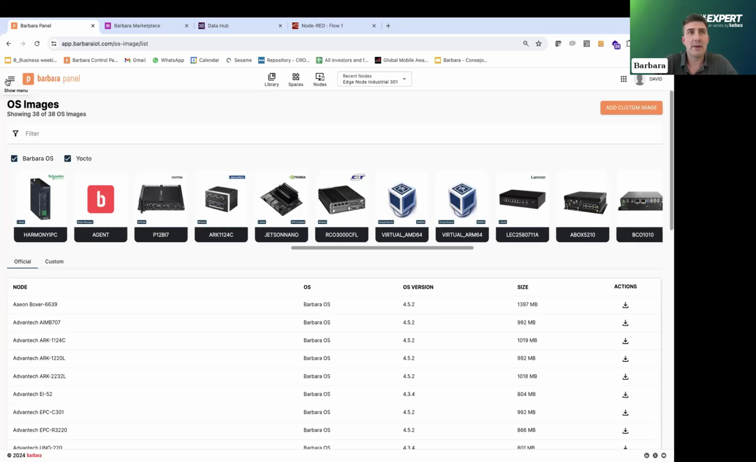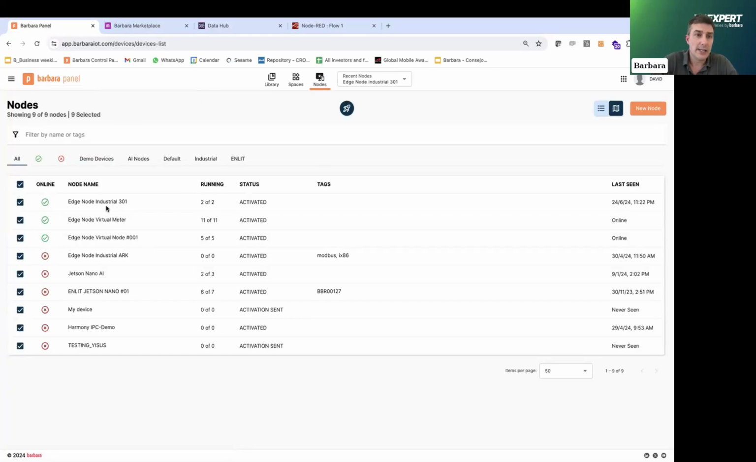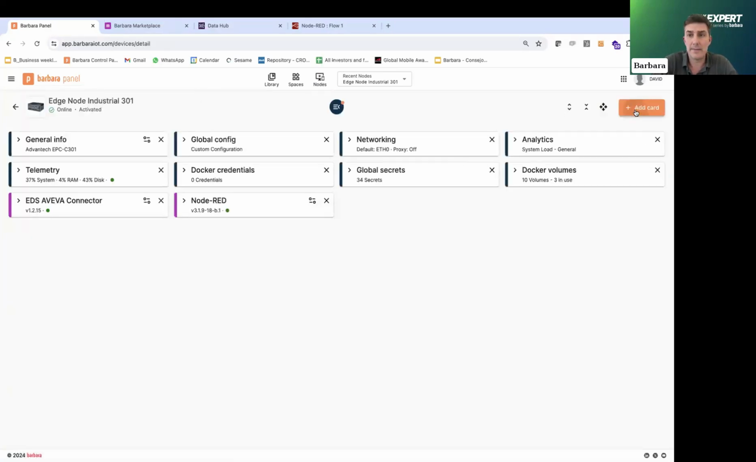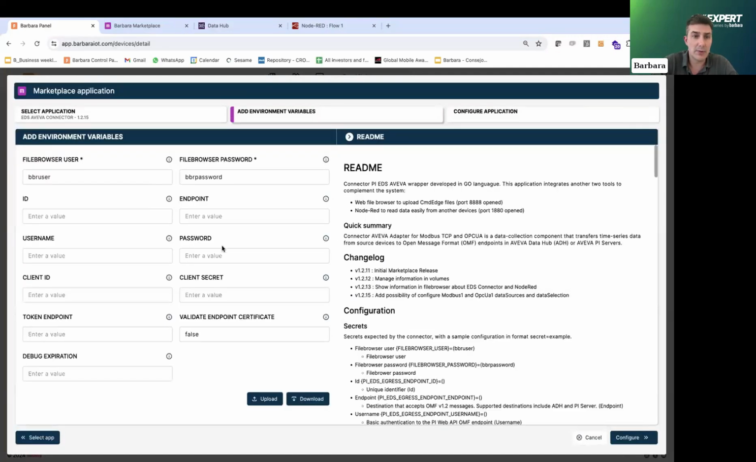No. If you remember, when I deployed the EDS here, let me go again. When I deployed the EDS here, I had to put a user and a password. So this is something that you need to get from your AVEVA subscription. So these are separate. You need to have an AVEVA subscription, and then with a Barbara subscription, you can deploy your AVEVA easily, with fewer errors and in a more scalable way.